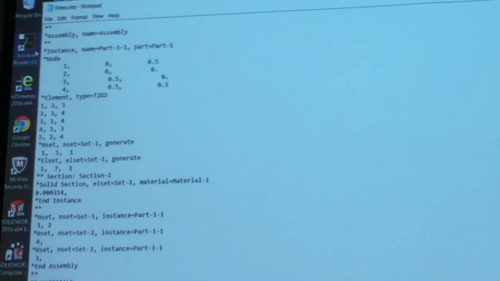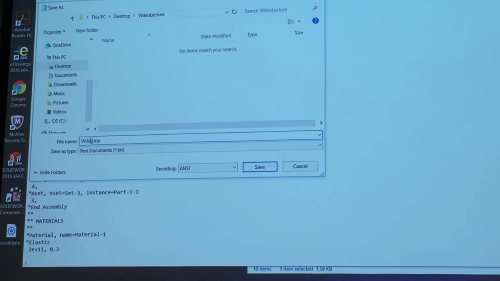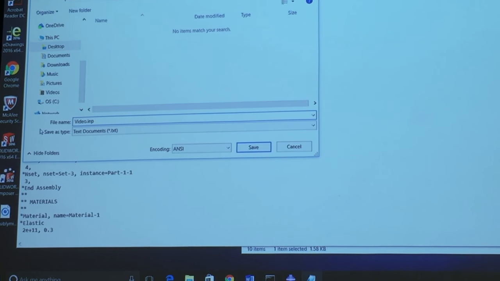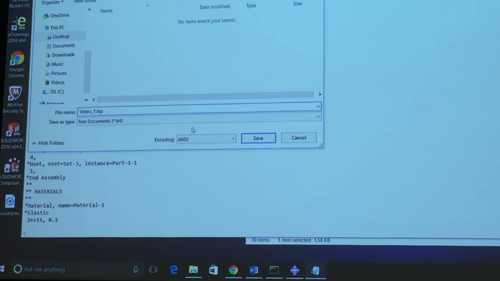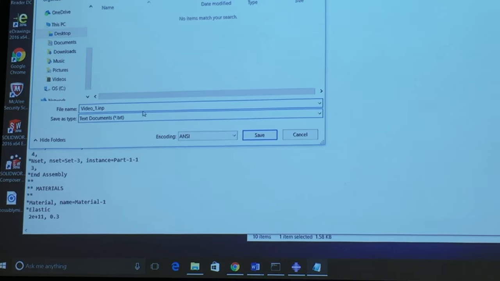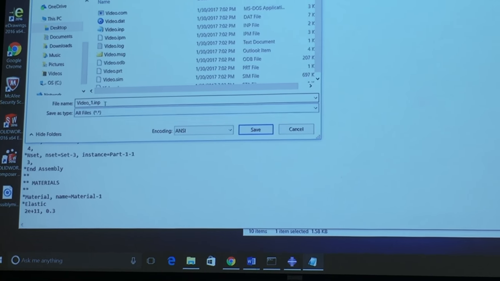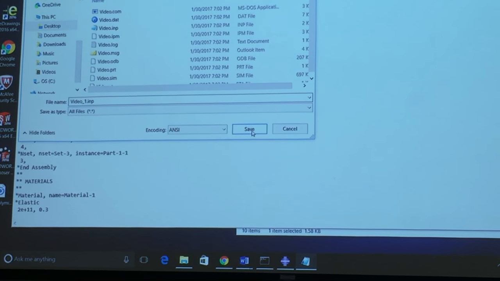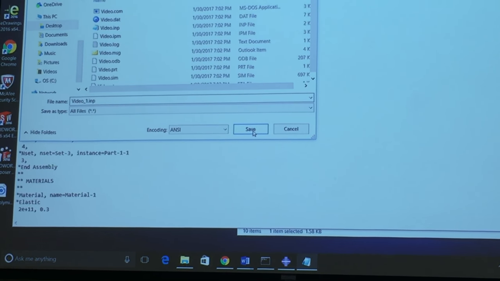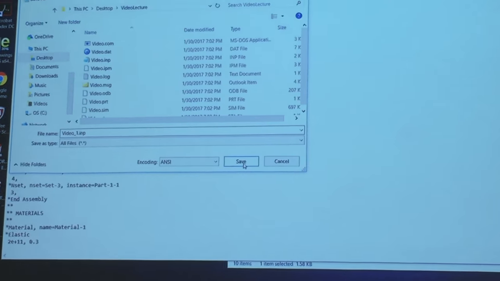Up here, save as. Instead of updating your file, it's better to just save it as a new file so you don't get confused. So we'll be calling this video_1.imp. Save. And make sure before you save it, you click all files so that it saves as a .imp file. Otherwise, it might save as video1.imp.txt. So always just click all files. Save.